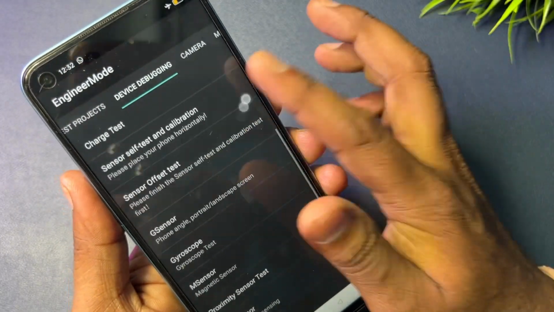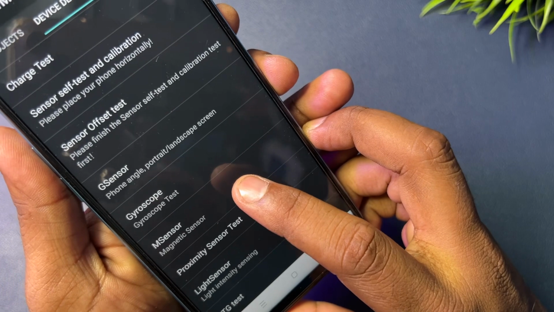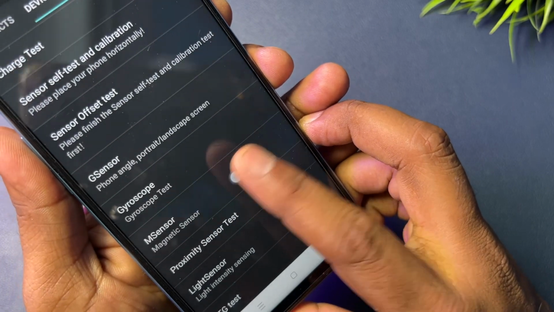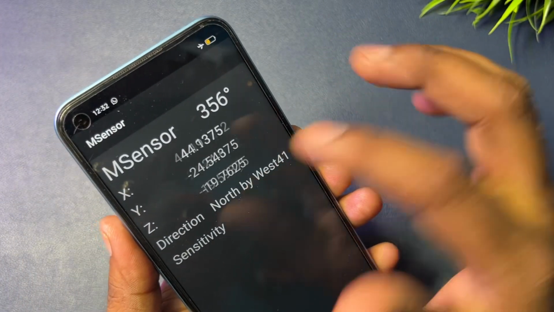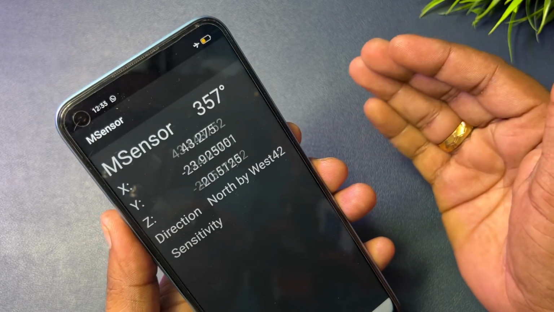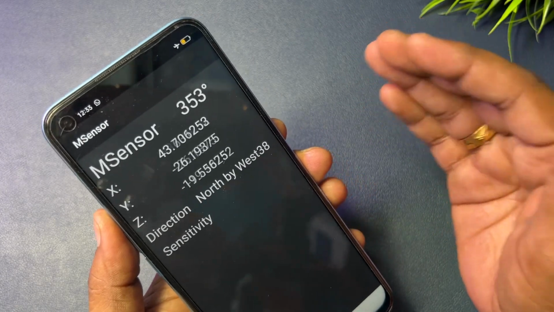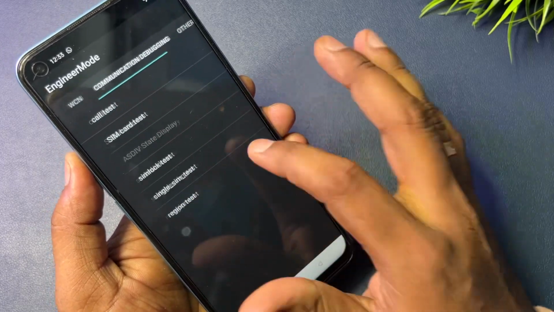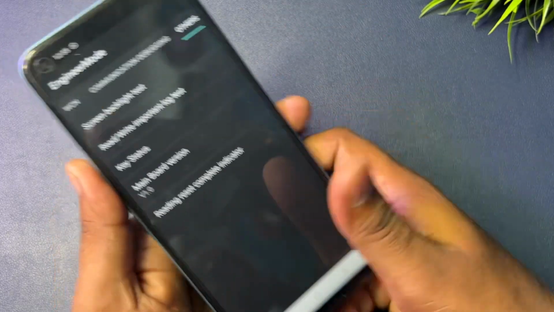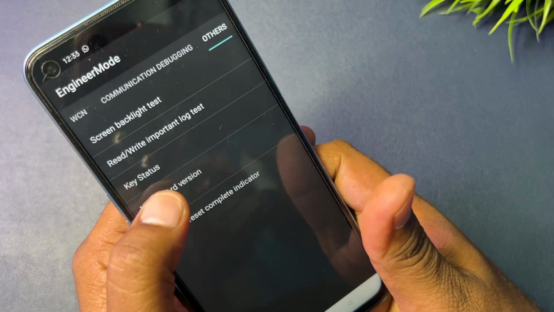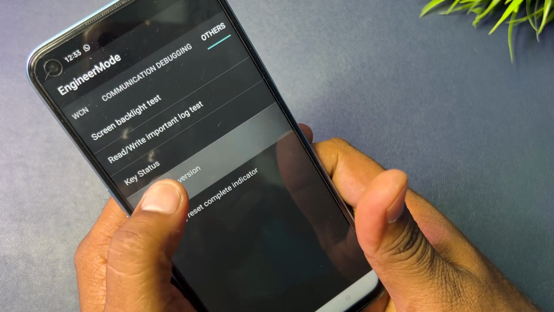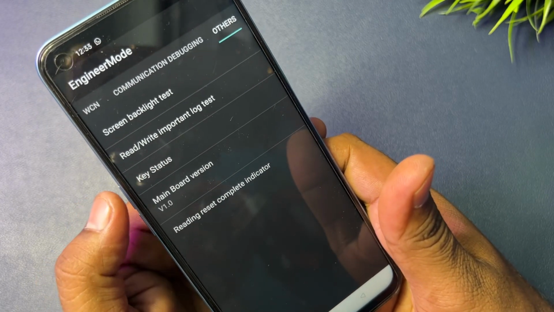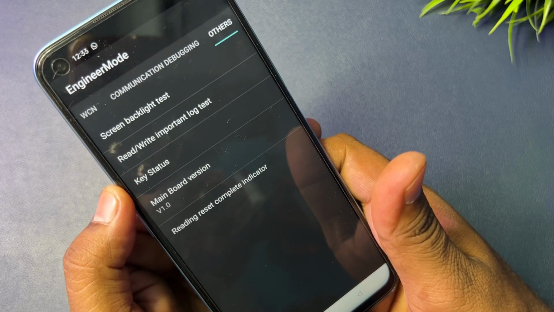After that you have to open the M sensor option from here and wait for 3 seconds, because the XYZ sensors are synchronizing here. When you complete 3 seconds, click the back button here and go to the last page, which is Other. This is the Other page. Click the main board version 7 times, 1 2 3 4 5 6 7, and after that click the 3rd option, key status.